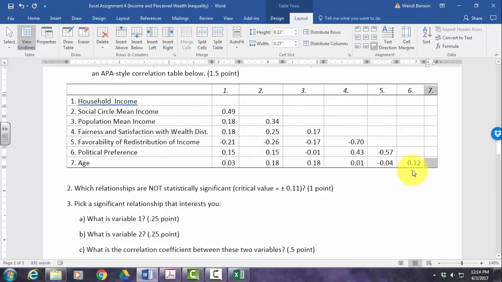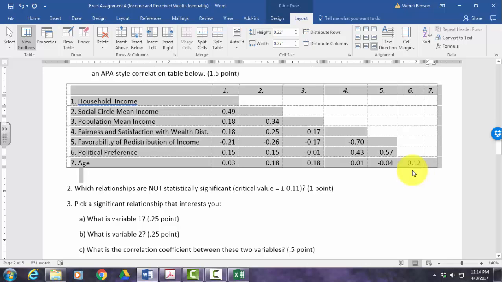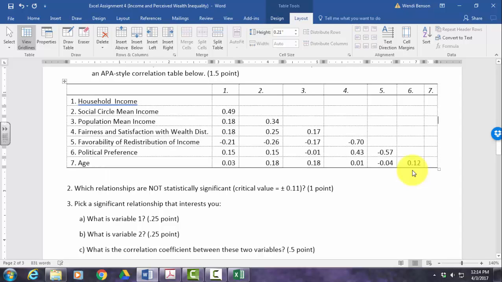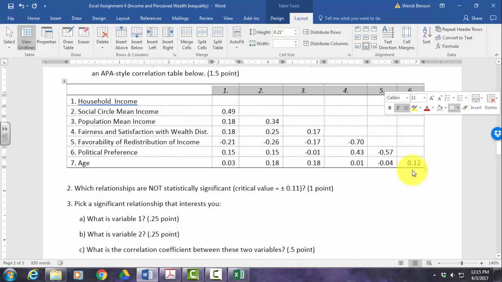Also, you can just get rid of this column 7. Just highlight it. Whoop. And then backspace to get rid of it. If you hit delete, it won't do anything. All right, we're almost there. We almost have a really beautiful, perfect APA style correlation table, but we're not quite there just yet. So I'm going to hit Control-I to unitalicize these.